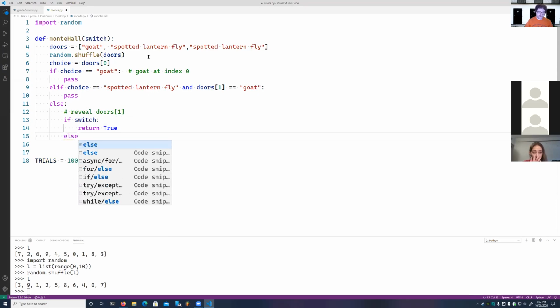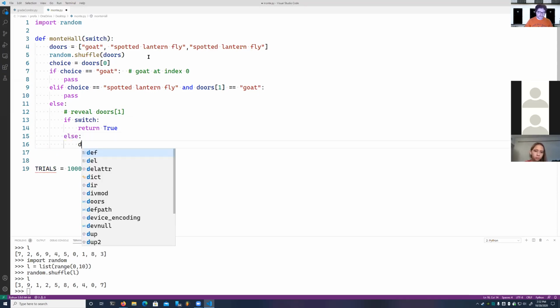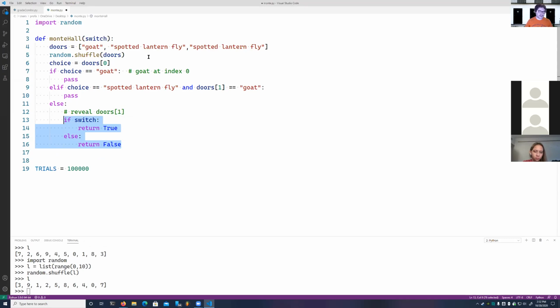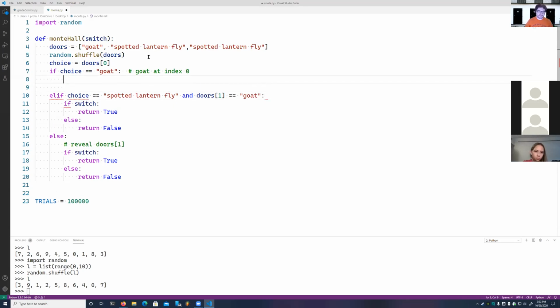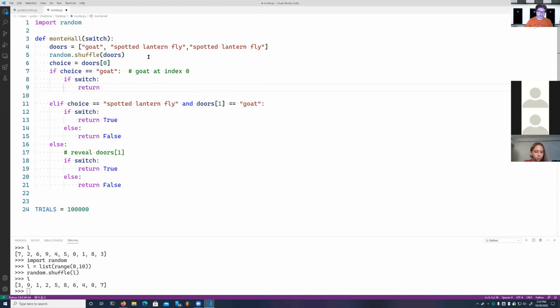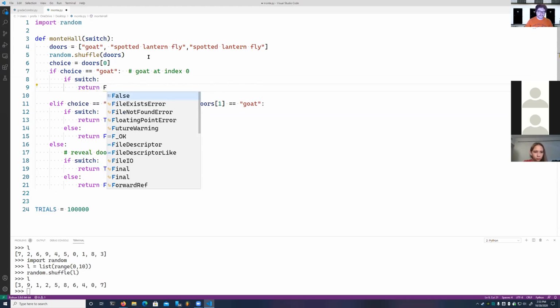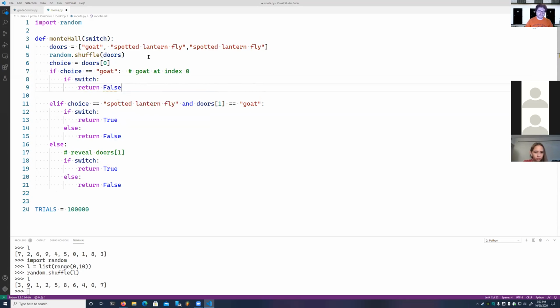Else, false. And it's really the same over here, right? If we end up with a spotted lanternfly and our strategy is to switch, return true, otherwise return false. And finally, if goat is at index 0, we can reveal either of the doors and we'd be switching to a spotted lanternfly. So if switch is true, return false, because we'd be switching away from our goat to a spotted lanternfly.